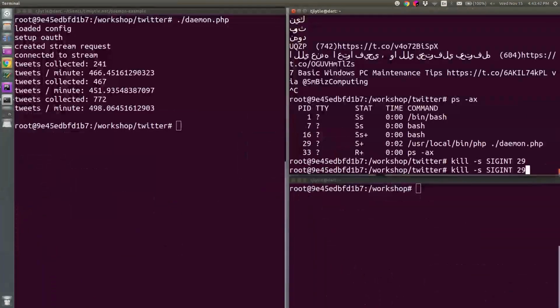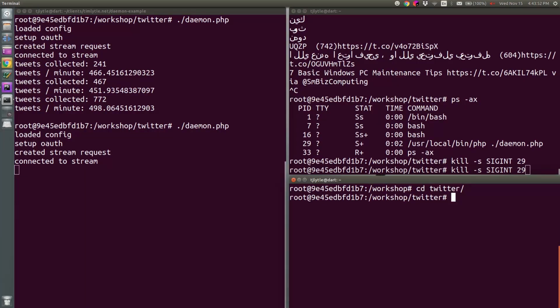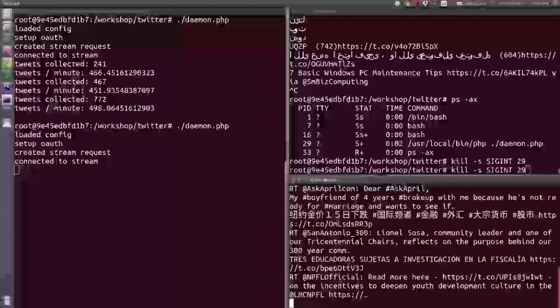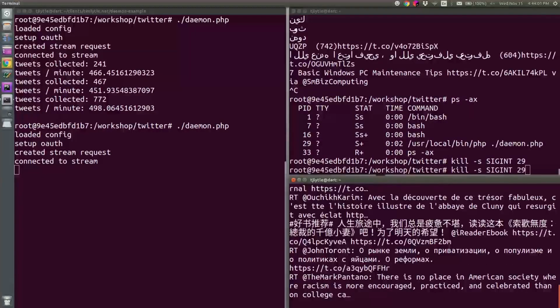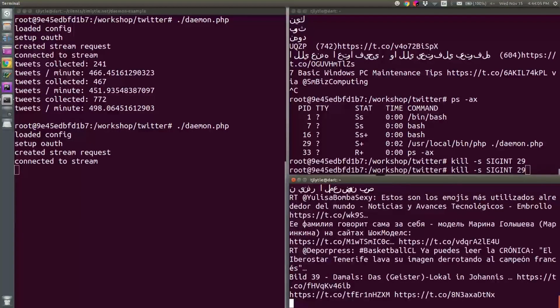Let's see how that works over here. So we're running our daemon. It's collecting stuff. If we come down here, we can tail -f tweets, so we should see a bunch of tweets. So we see tweets coming in. Let's give it a couple seconds to see if we can see that stats function run.